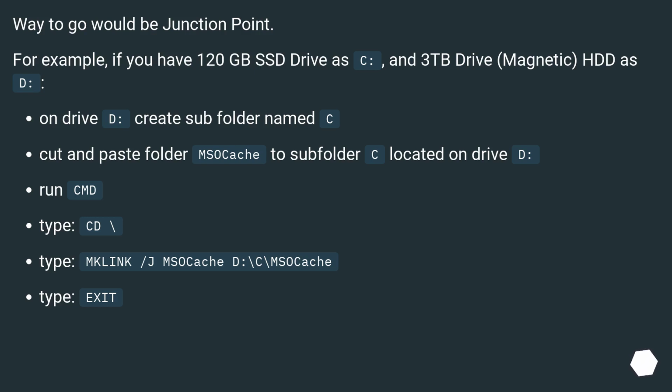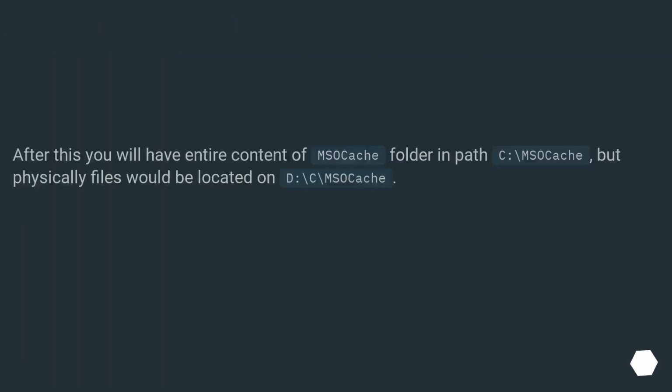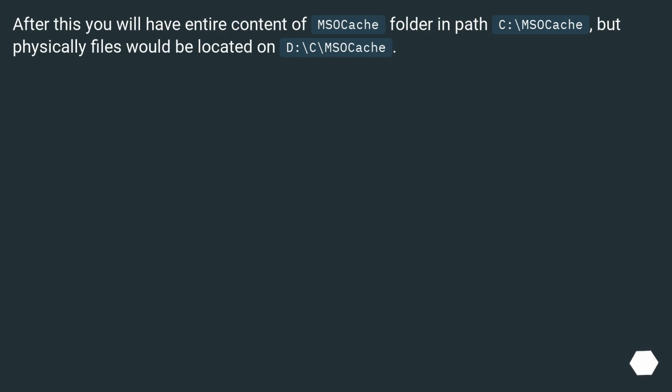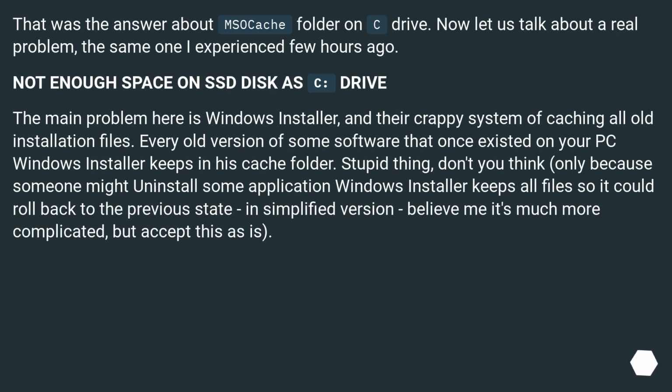Run cmd. Type, cd \. Type, mklink /j MSOCache D:\C\MSOCache. Type, exit. After this you will have the entire content of the MSOCache folder in path C:\MSOCache, but physically the files would be located on D:\C\MSOCache. That was the answer about the MSOCache folder on C drive.